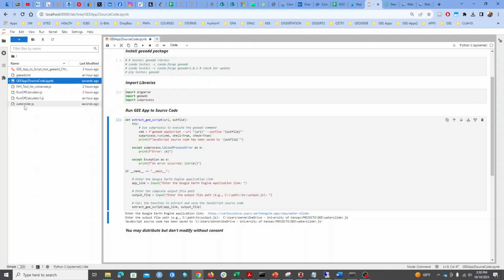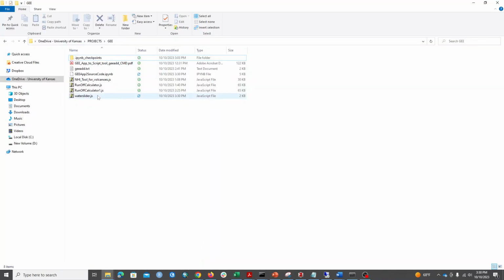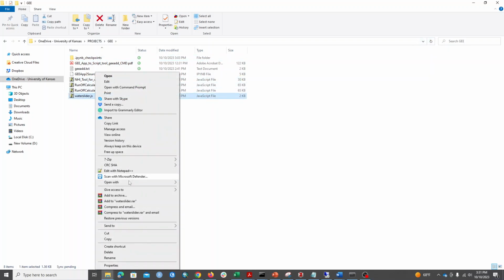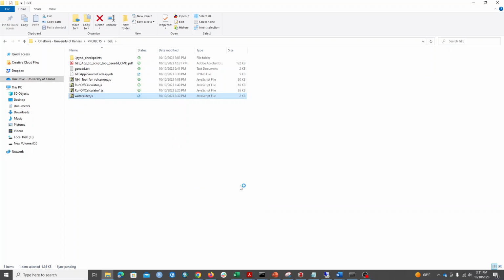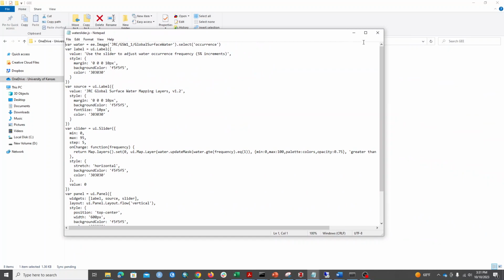So we see the water slider is already added, right? So we can find the script. And then I'm going to go back to my directory to find it. So I have the water slider here. I'm going to try to refresh it and see. I'm going to right click, and I want to open it with Notepad. Let me see, open with Notepad, and I have it open in the next window, and that's here.